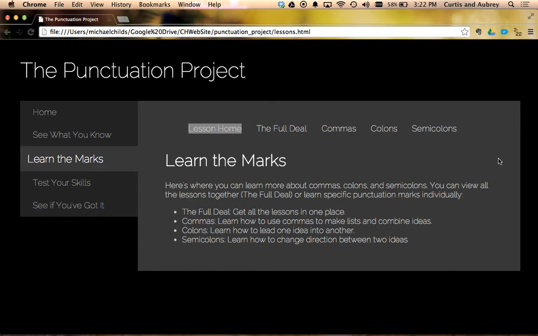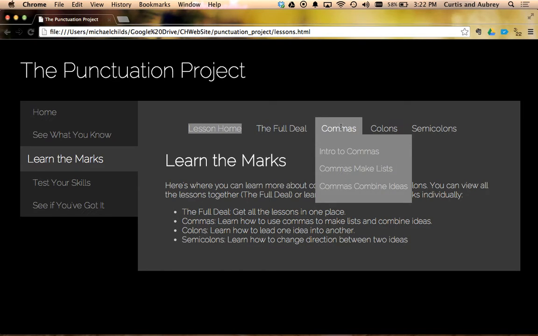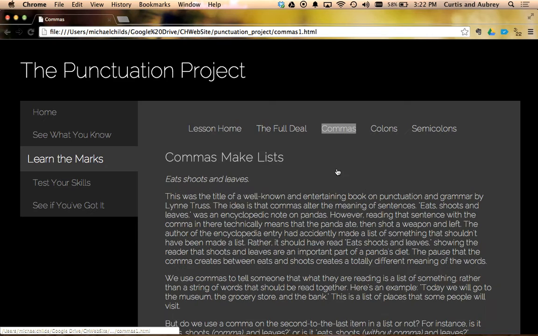Anyways, this is the main lesson page. Students can either learn all the lessons, it's the full deal right here, or they can look at specific punctuation marks in more detail, so commas, colons, and semicolons. I'm going to go ahead and go to one of the pages in commas.